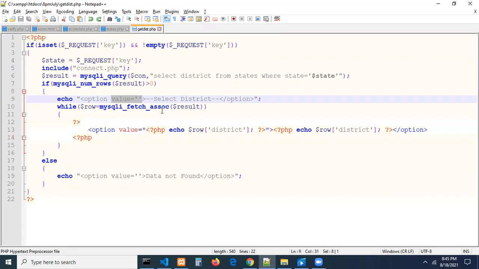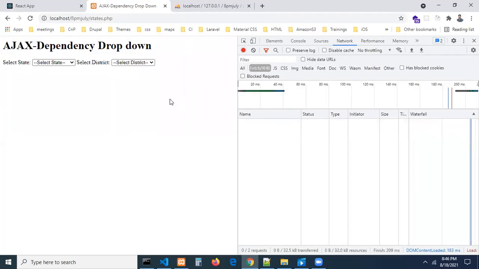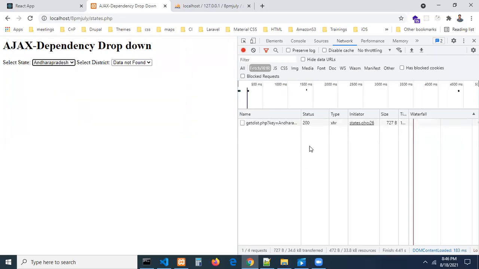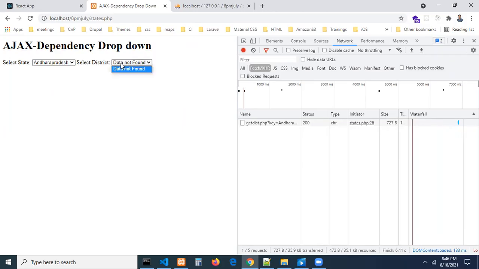So this is how. For example, if you have any error in the code, for example, maybe I am not including the connection. Okay, I'm not including the connection. If you refresh the page, okay, here we don't have any error. Can you see I'm selecting Andhra Pradesh? Can you see the request is 200 only, but you can see here it is giving data not found. You're getting data not found. What is the reason? Maybe click on it.